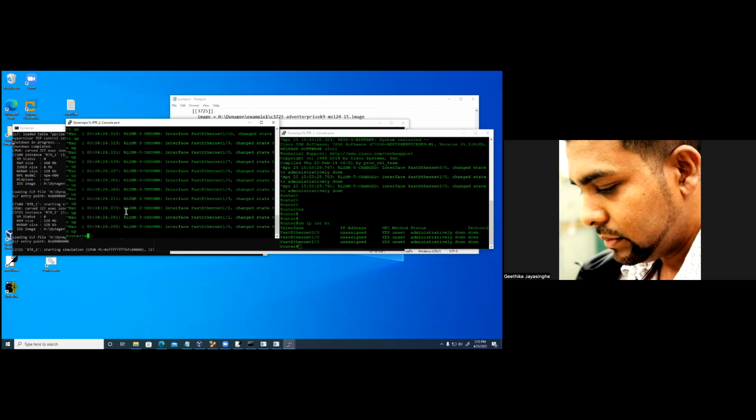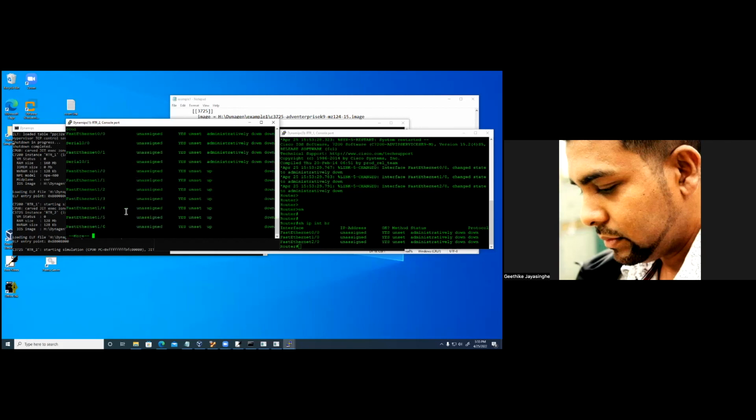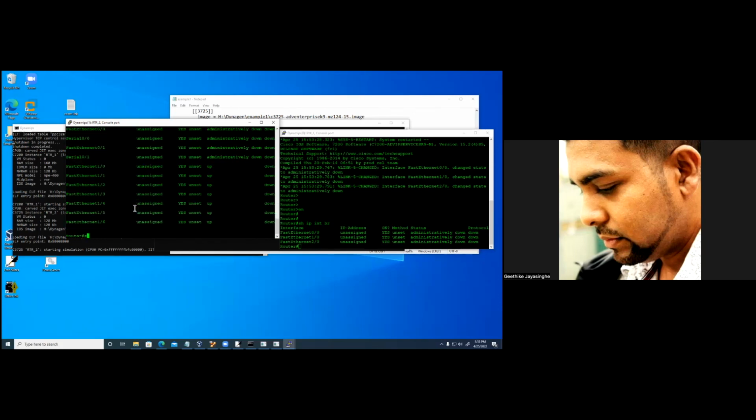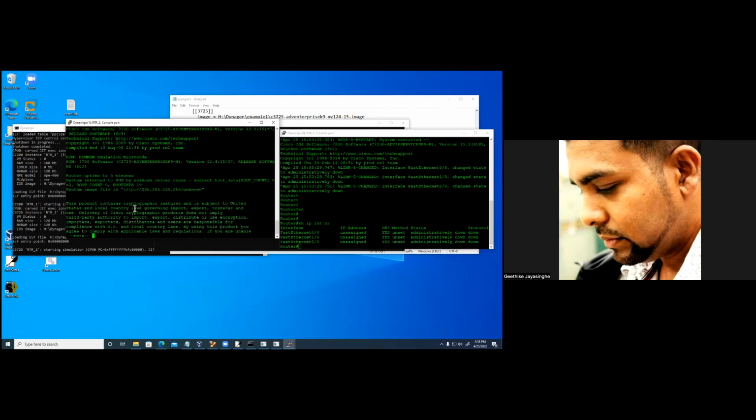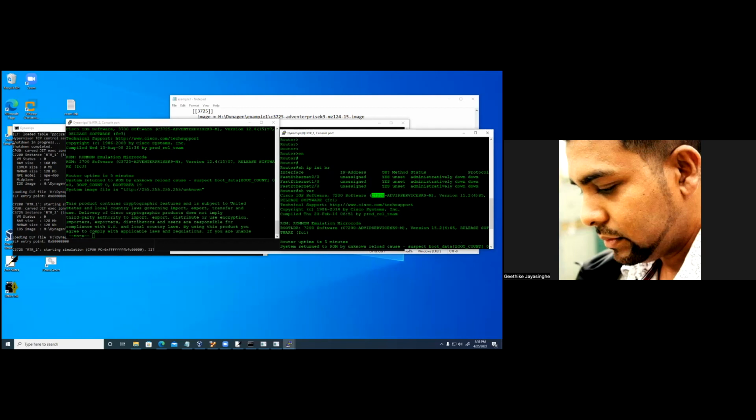Now this router is a different one. Show ip interface brief. It has a different configuration. You can even check show version. So it is a C3725 router, and on this one, show version: this is the 7200 router.